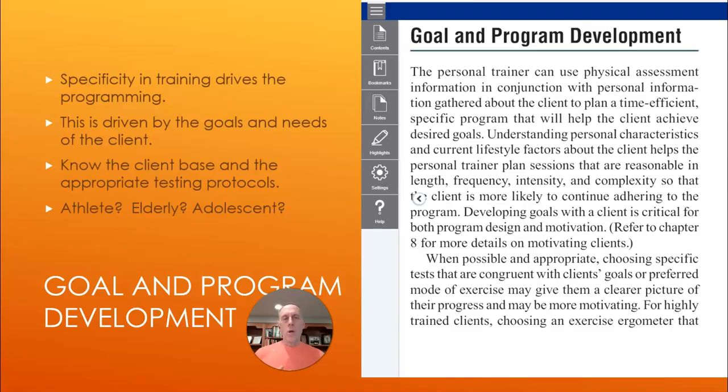So with program development, I talk about this in other parts of the class, but there's a specificity that we talk about when we're creating programs for our clients or our athletes. And that specificity is driven by the needs and wants of the actual client. The client can come in any number of different shapes and forms and have different goals and wants. And you have to determine what those are and then come up with the programming that's best to fit the client. And it's an understanding of knowing the right testing protocols.